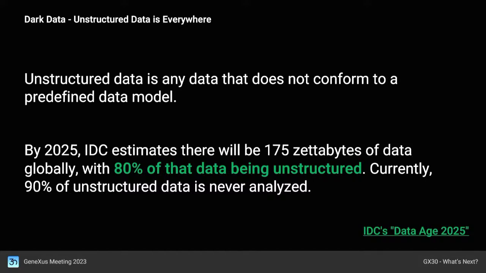Those 175 zettabytes are 175 and 21 zeros after that. Okay? If you do the math, 80% of that unstructured data that we don't analyze is 140 zettabytes of data that's out there globally, and we don't have ways to exploit it, to do things about it.